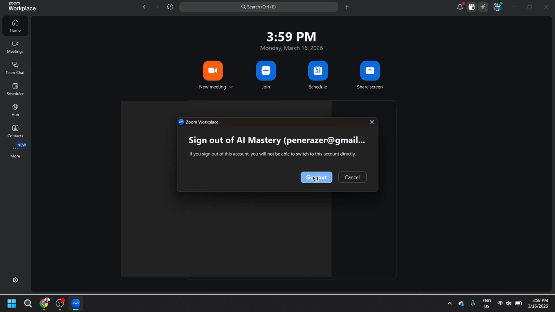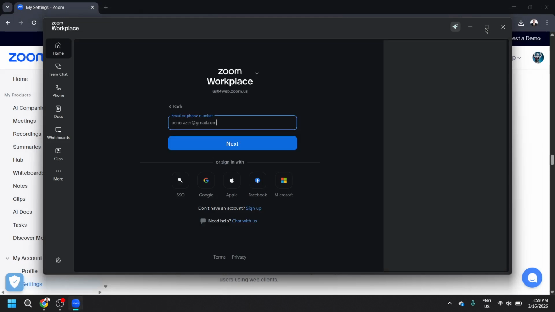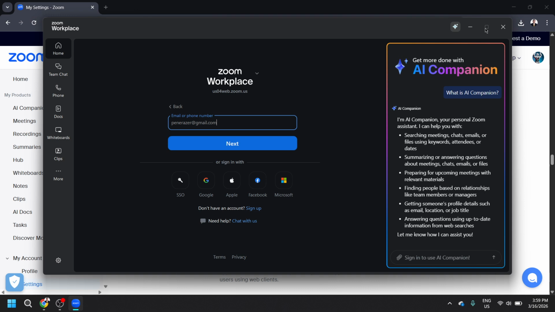This is especially important on shared devices in classrooms, conference rooms, internet cafes, or any place where other people might sit down after you. A few practical tips will make this smoother. Avoid signing out while you're in a live meeting or recording, because doing so will remove you from the session instantly.